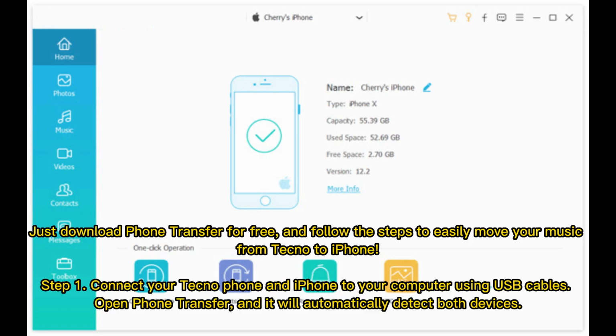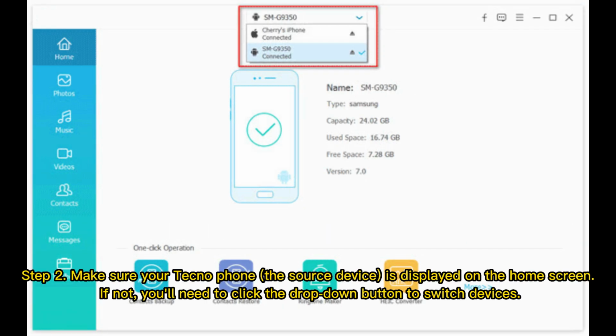Step 1. Connect your Tecno phone and iPhone to your computer using USB cables. Open Phone Transfer and it will automatically detect both devices. Step 2. Make sure your Tecno phone, the source device, is displayed on the home screen. If not, you'll need to click the drop-down button to switch devices.